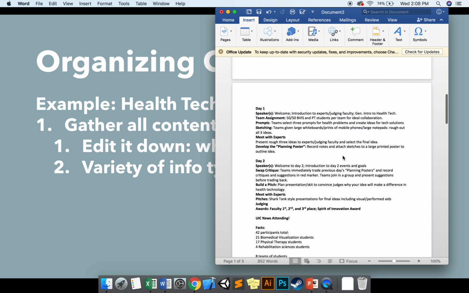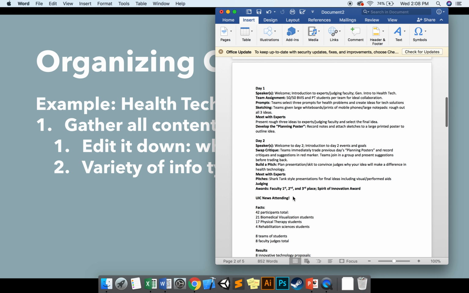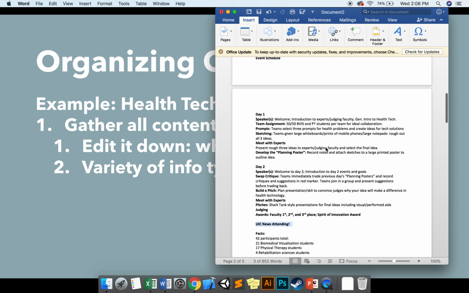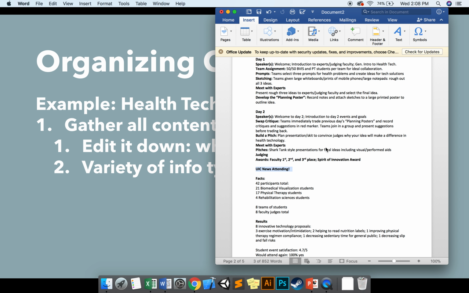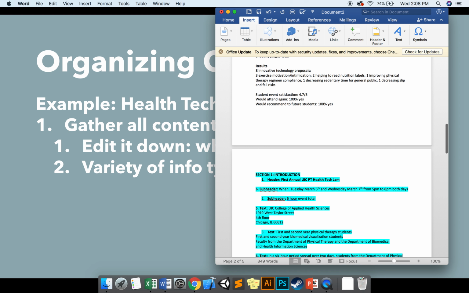If we're going down a little bit more, I like including the event schedule, but do I really need to say that UIC News was attending? No, I don't really think I need to do that. This is much more about how we planned it, what the schedule was, what the event was itself, and then the results of the event. So I'm going to take out UIC News attending.